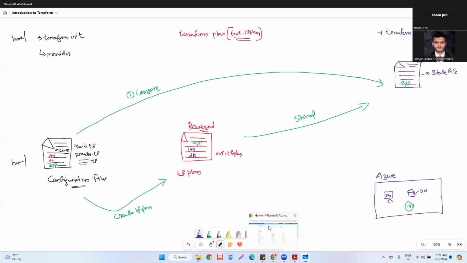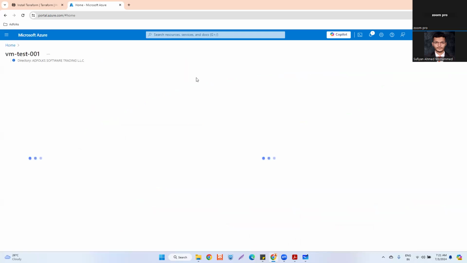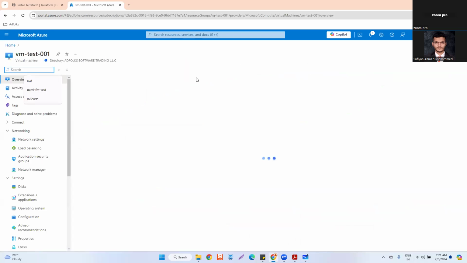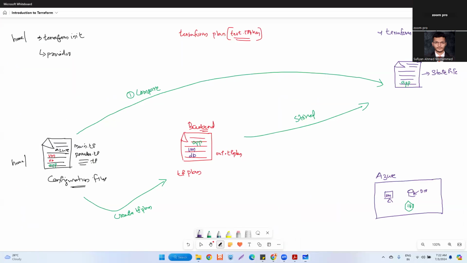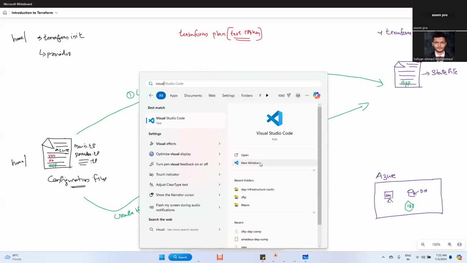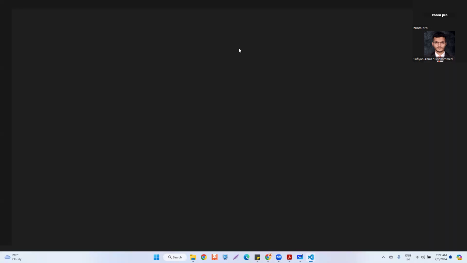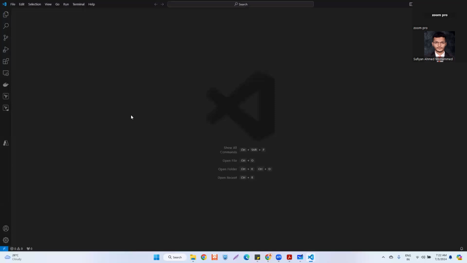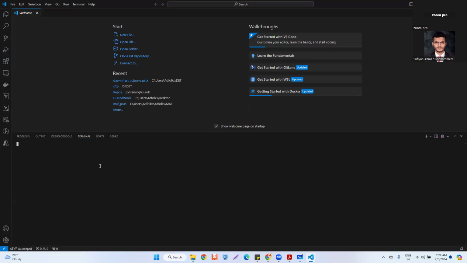Let me try to go to the portal. Okay, so I'm running Visual Studio Code in my local system. And I am going to take one terminal. Let me see if Terraform is installed in my system.